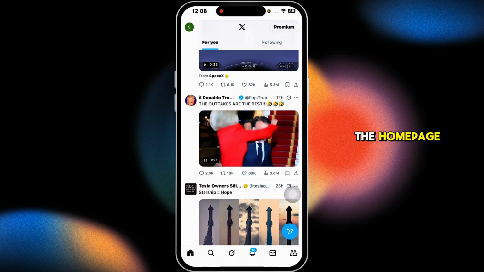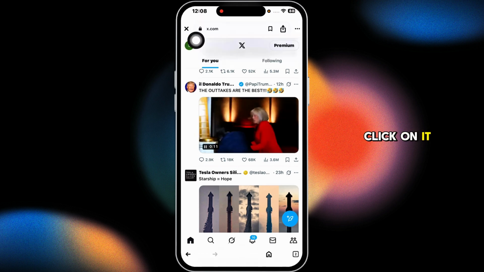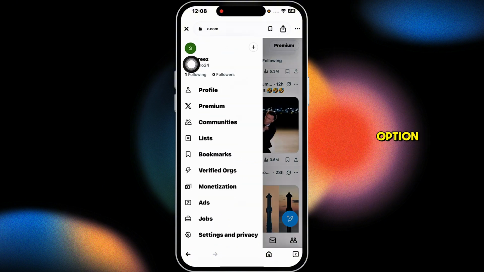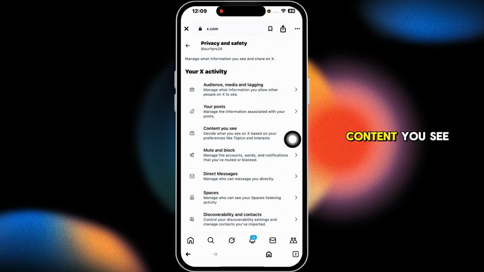Once you're on the home page, you'll find the profile icon at the top left. You'll need to click on it. Now here, you're gonna find different options. Head over to the option Settings and privacy. Now navigate to the option Privacy and safety. Then head over to the option Content you see.